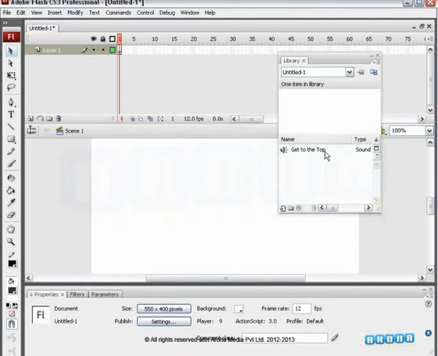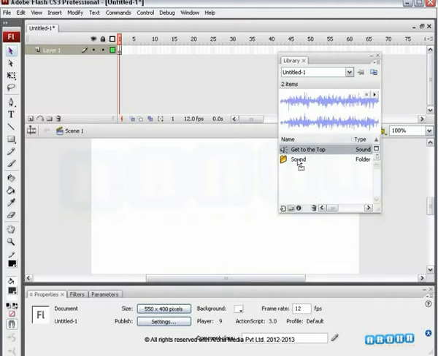In the library, create one sound folder and shift that sound file inside the folder. We are not going to drag that sound directly on the stage to get played, but we want to play the sound using ActionScript. For that, we have to change some properties of that sound file.